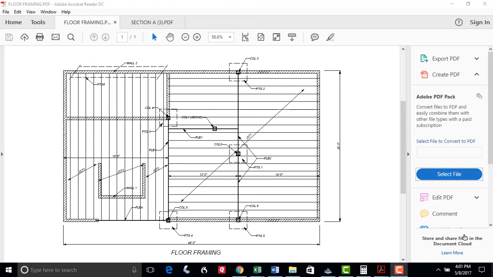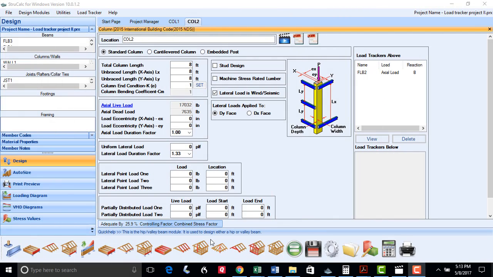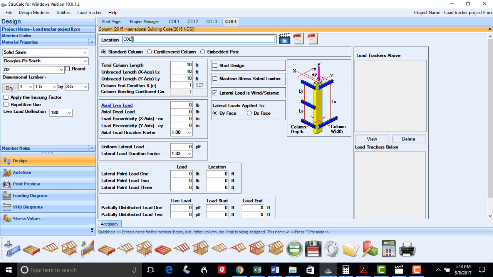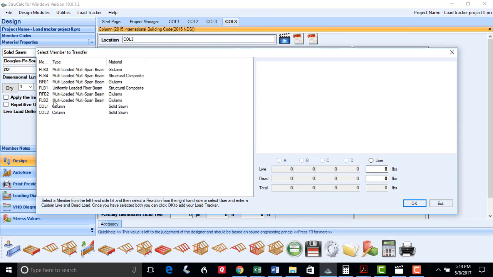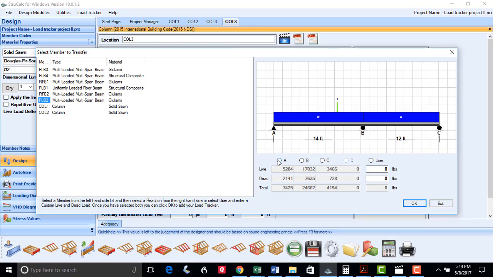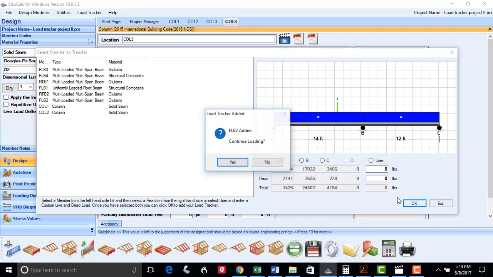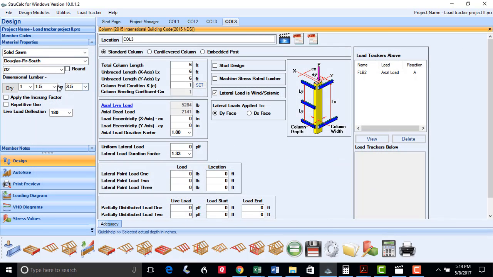We will now size column COL3 at the back of the building, which is 6 feet tall. Open up the column module and name it COL3 with a height of 6 feet. We can then use the hyperlink and pick FLB2, reaction A. We'll assume that a number 6 Douglas fir 6x6 post will work. Hit calculate and find that it does, and save that result.